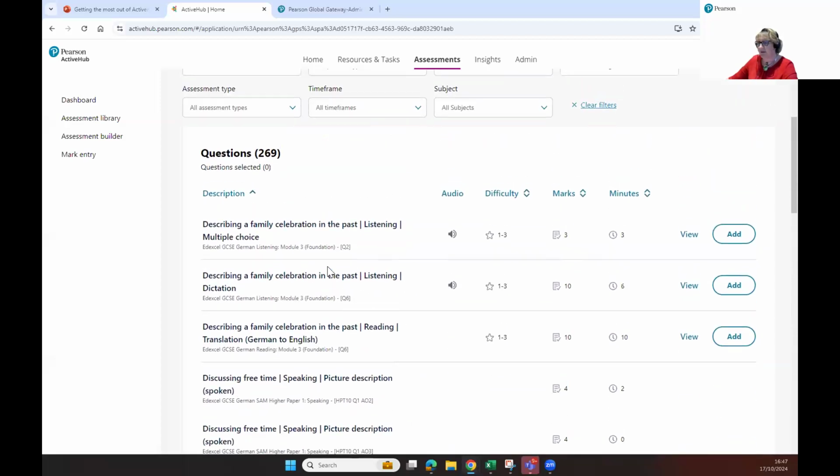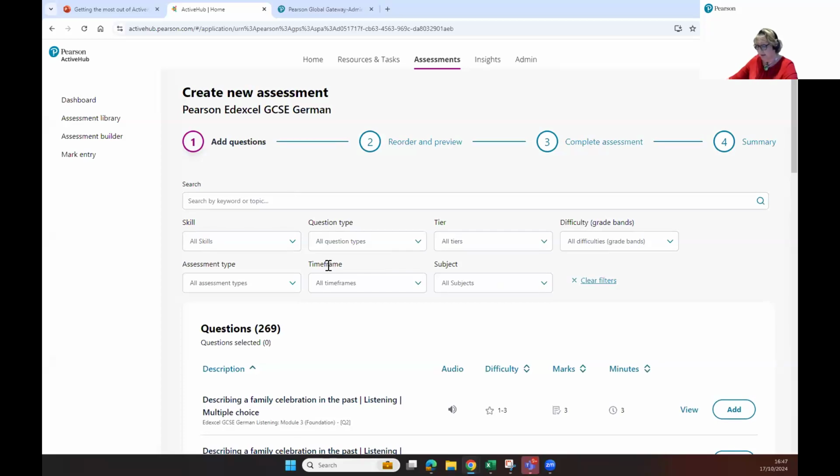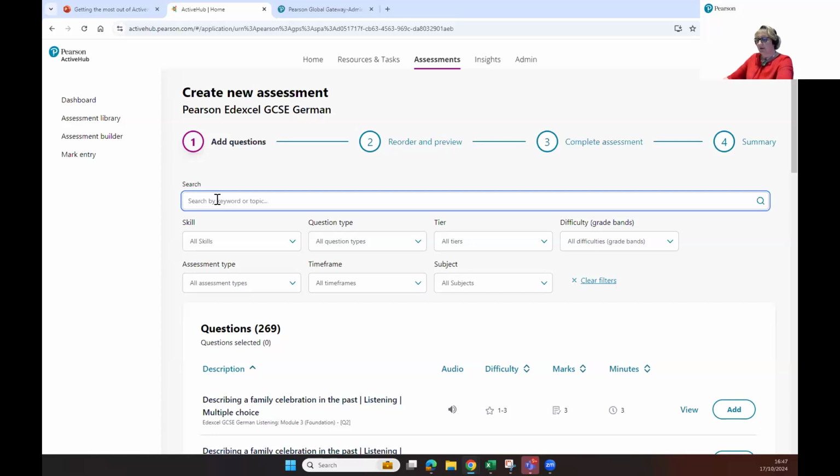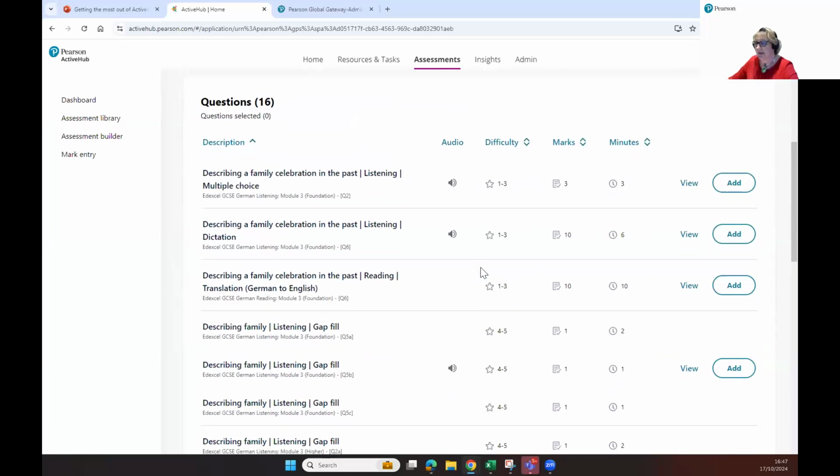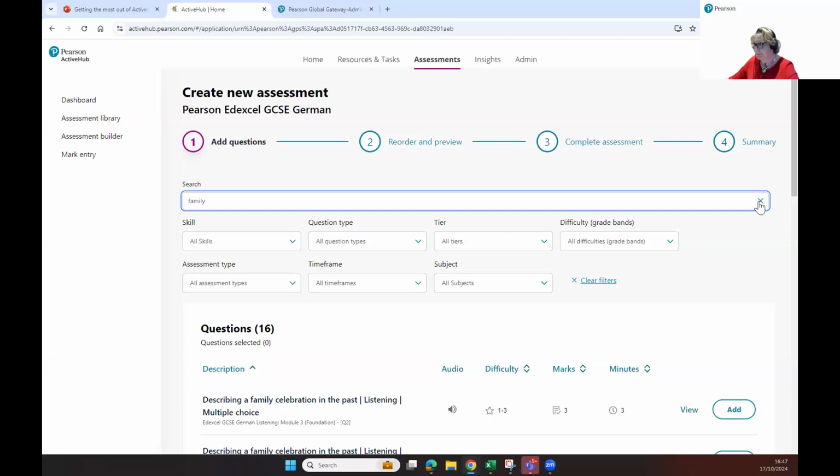And as I said before, this bank of questions will be getting bigger over the next few months as we add more content in here. Now, to find the content, you could, for example, do a search on, for example, here, family, and that's going to bring up all the questions that relate to family.